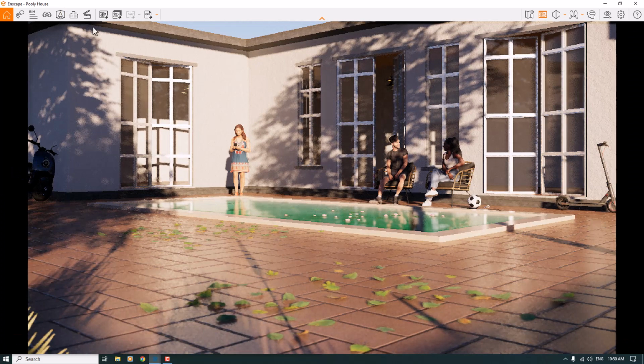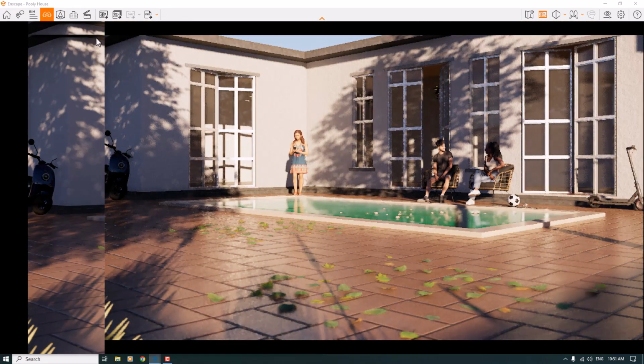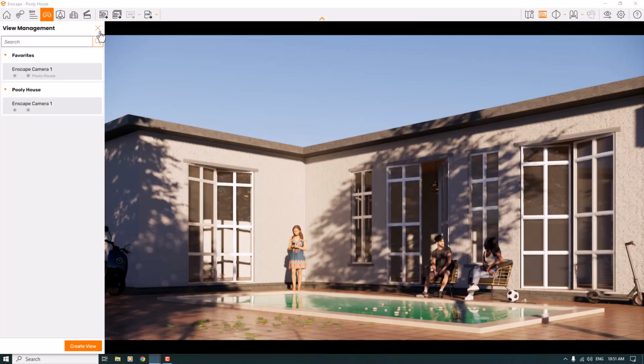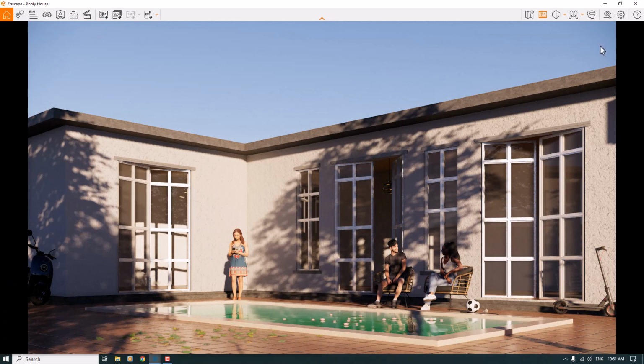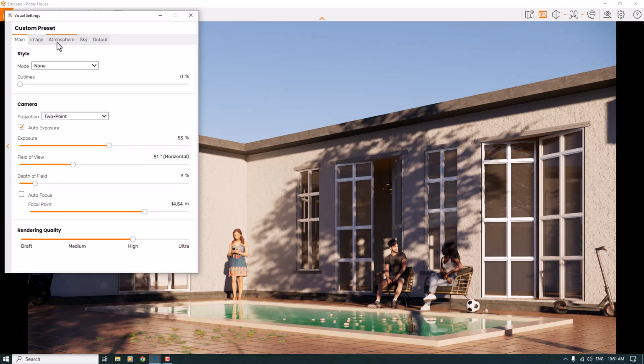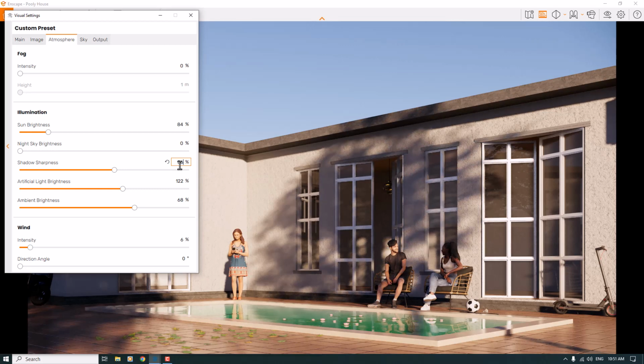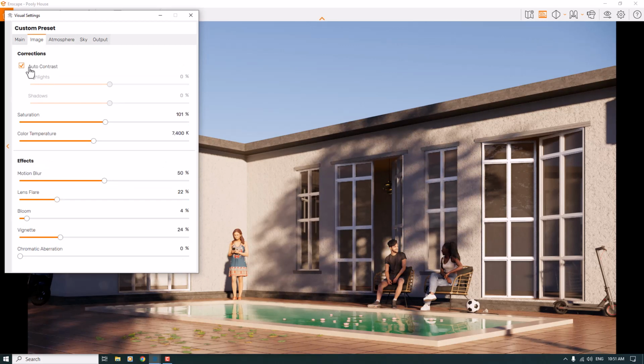So press F on your keyboard. Another time, select your main camera, and now you have a realistic render. So I will click on the visual settings. In the atmosphere, I can reduce the shadow sharpness a little bit, not too much, about 56 for example. Or you can click on the image, turn off the auto contrast, and decrease the shadows darkness in your job, negative 36, and the positive highlight about 44, or maybe 28.